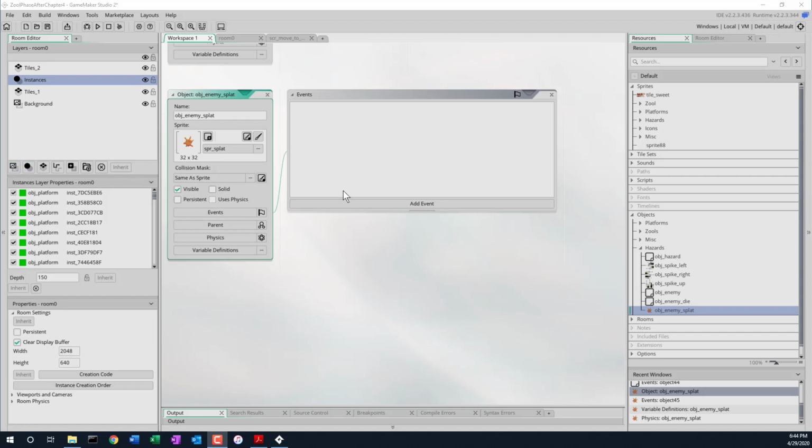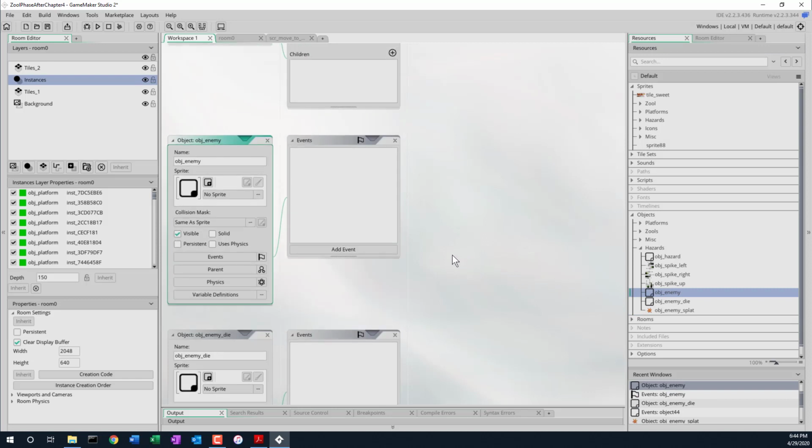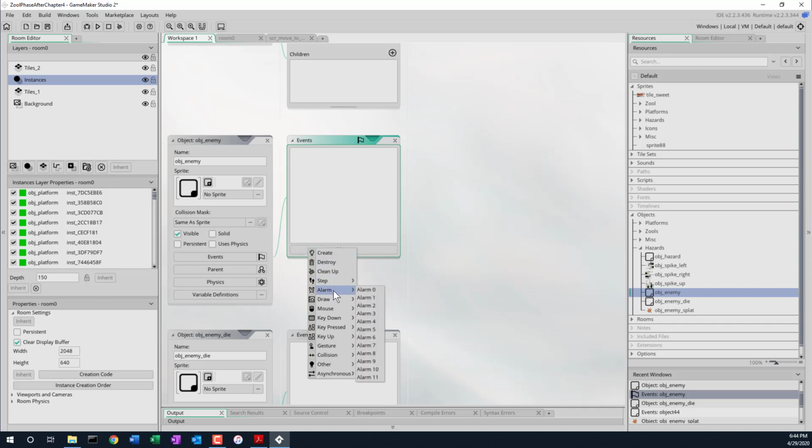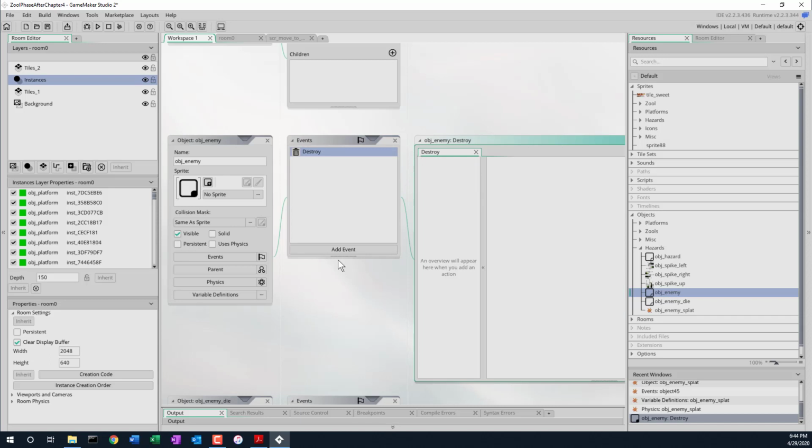Well, let's open up Object Enemy. We'll start with that, and we're going to add a destroy event to Object Enemy. Now, we don't typically attach anything to the destroy event. But this is when the enemy is being deleted or gotten rid of. We want to actually play a sound when they die.